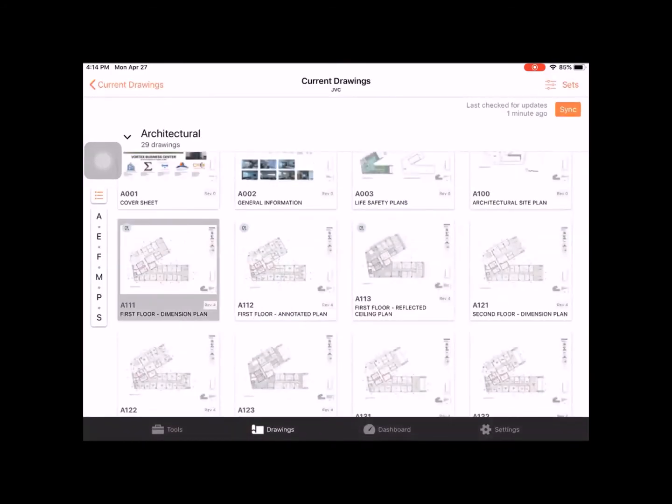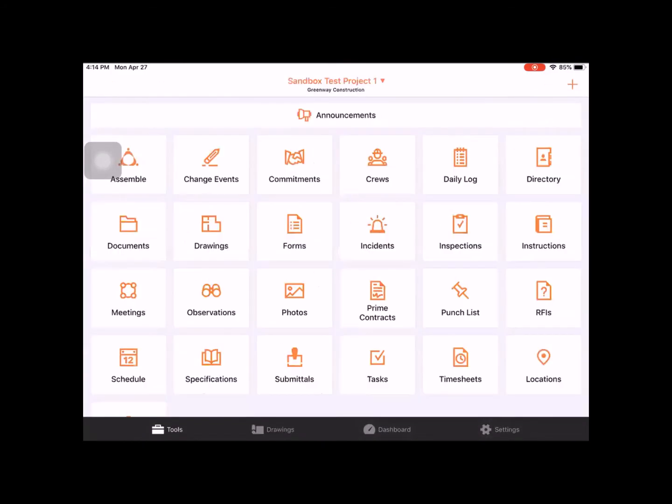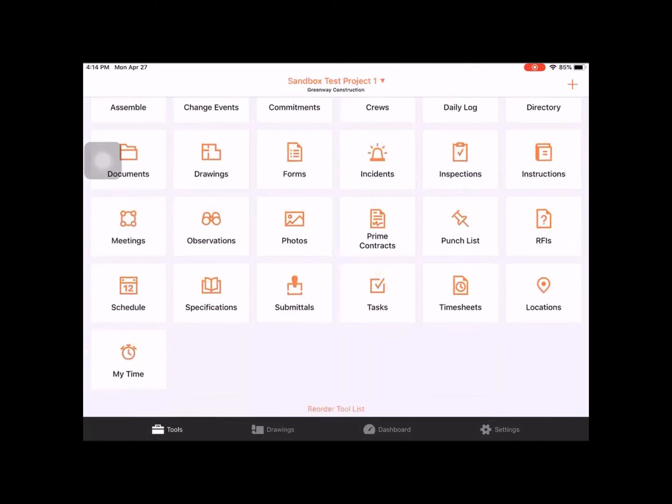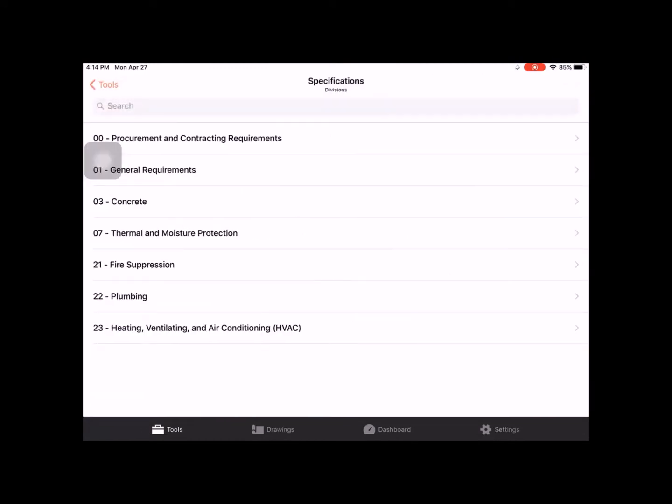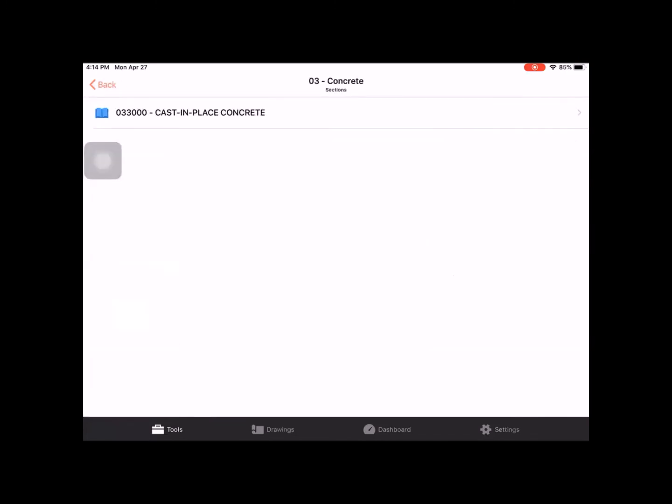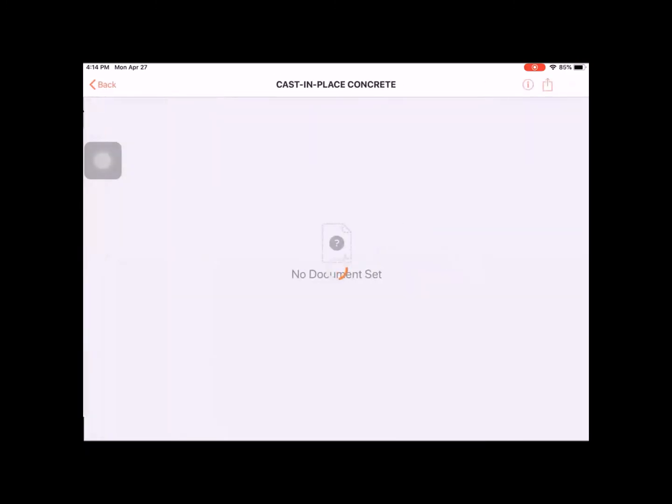I'm going to get out of that, and I'm going to go into the next tool, which is our specifications. So I'm going to click into my specifications on this tile here. You can see that I've got a number of different specifications that are available to me. I'm just going to click into the one that I want. I'm going to let that download for a second.